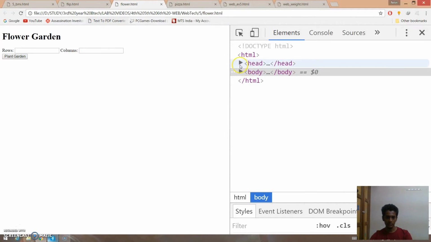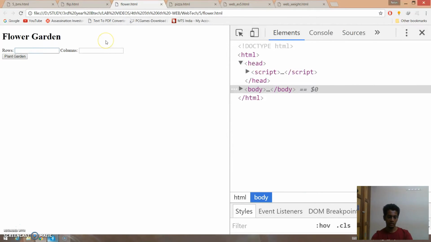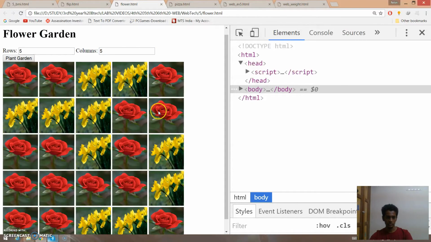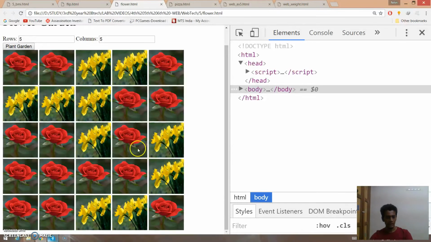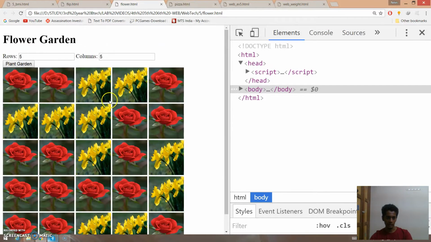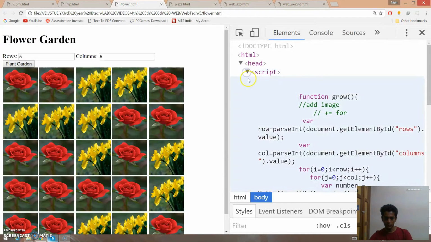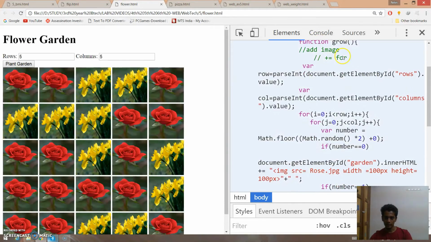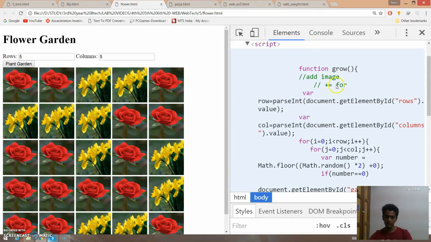In flower, what happens is basically the number of rows what you want. Okay, let's put 5, and the columns let's put 5. Okay, so plant garden. So this is what happens, 5 into 5, and it's totally at random as to how many pictures of plants you want to put. Script again we open, we add a function grow, we add image. This is to add the image, and then the plus equal to is to calculate the randomness.